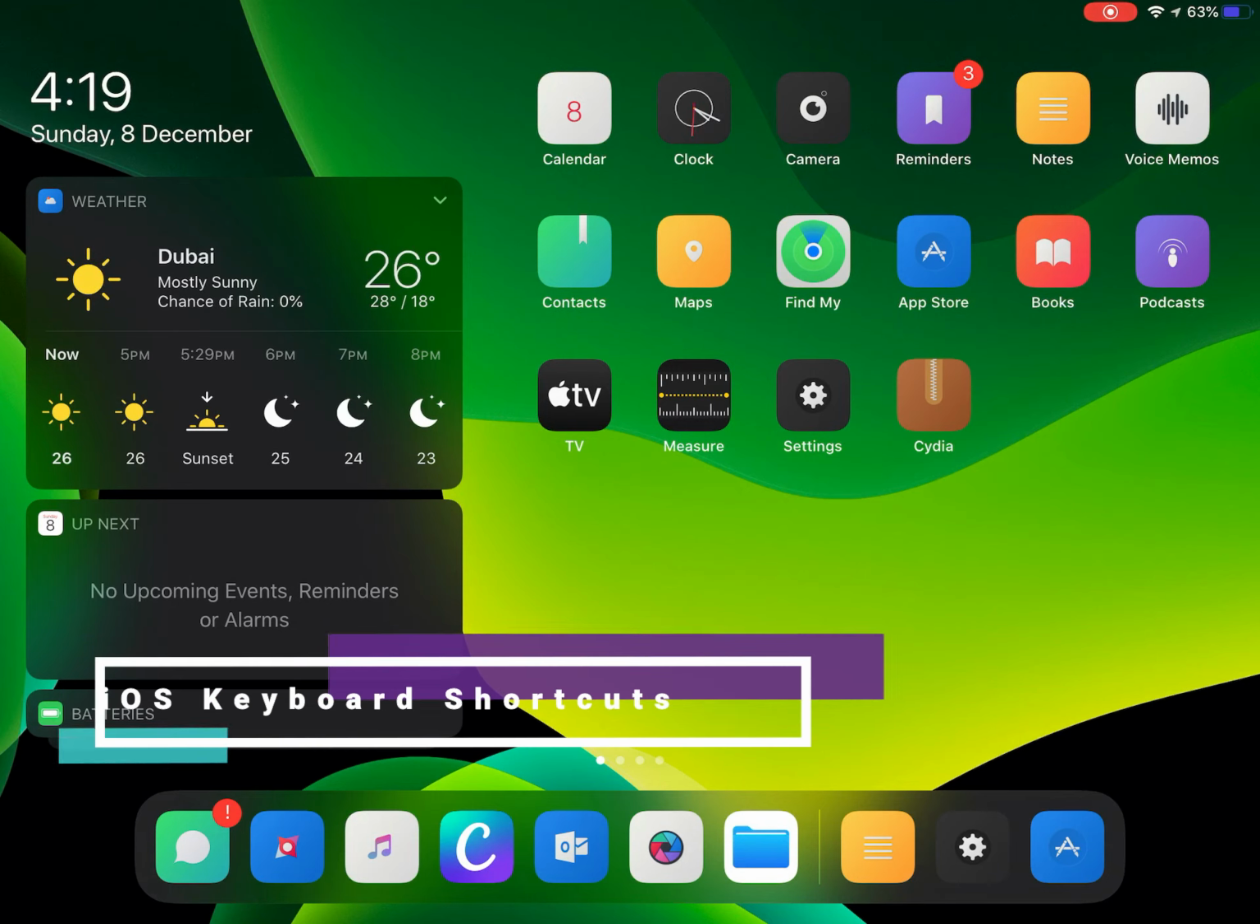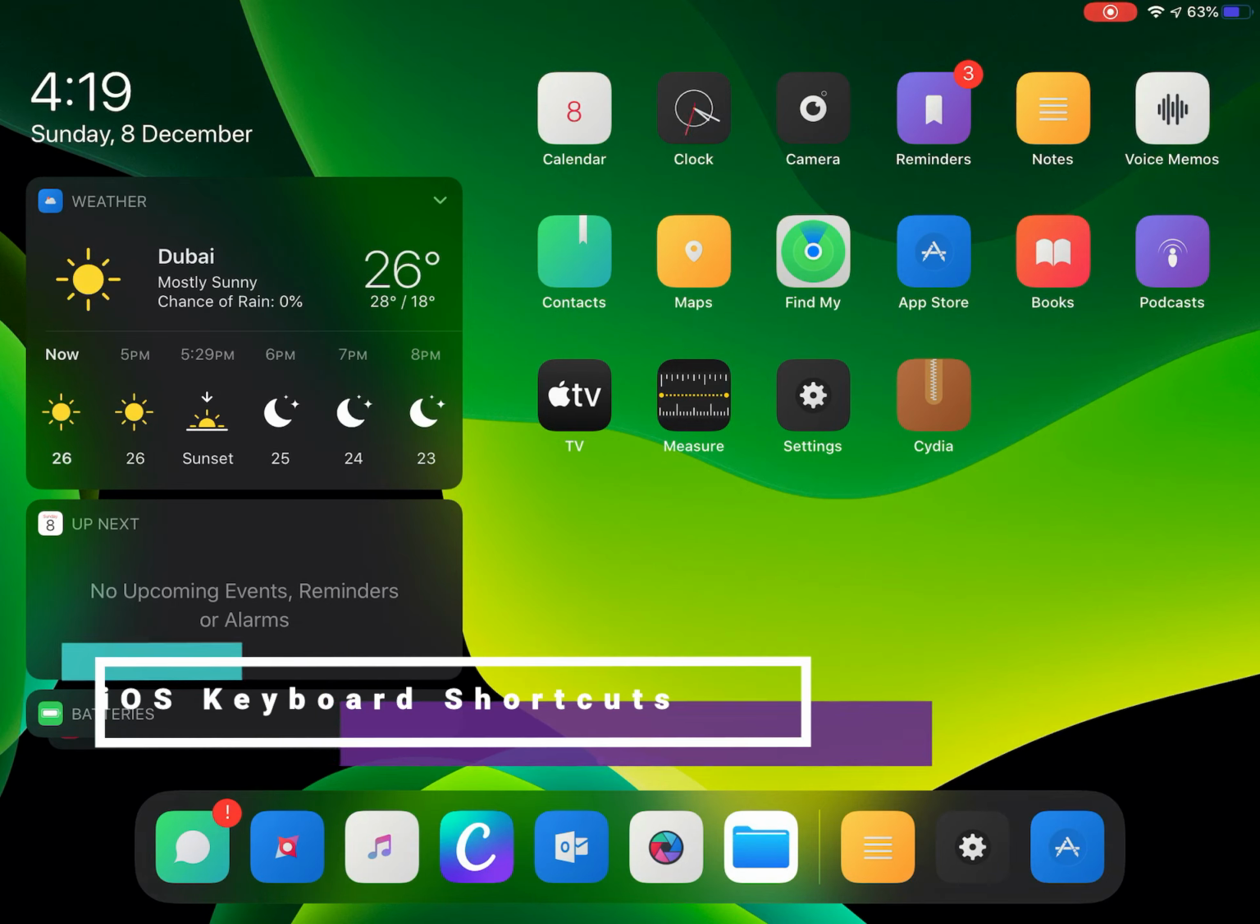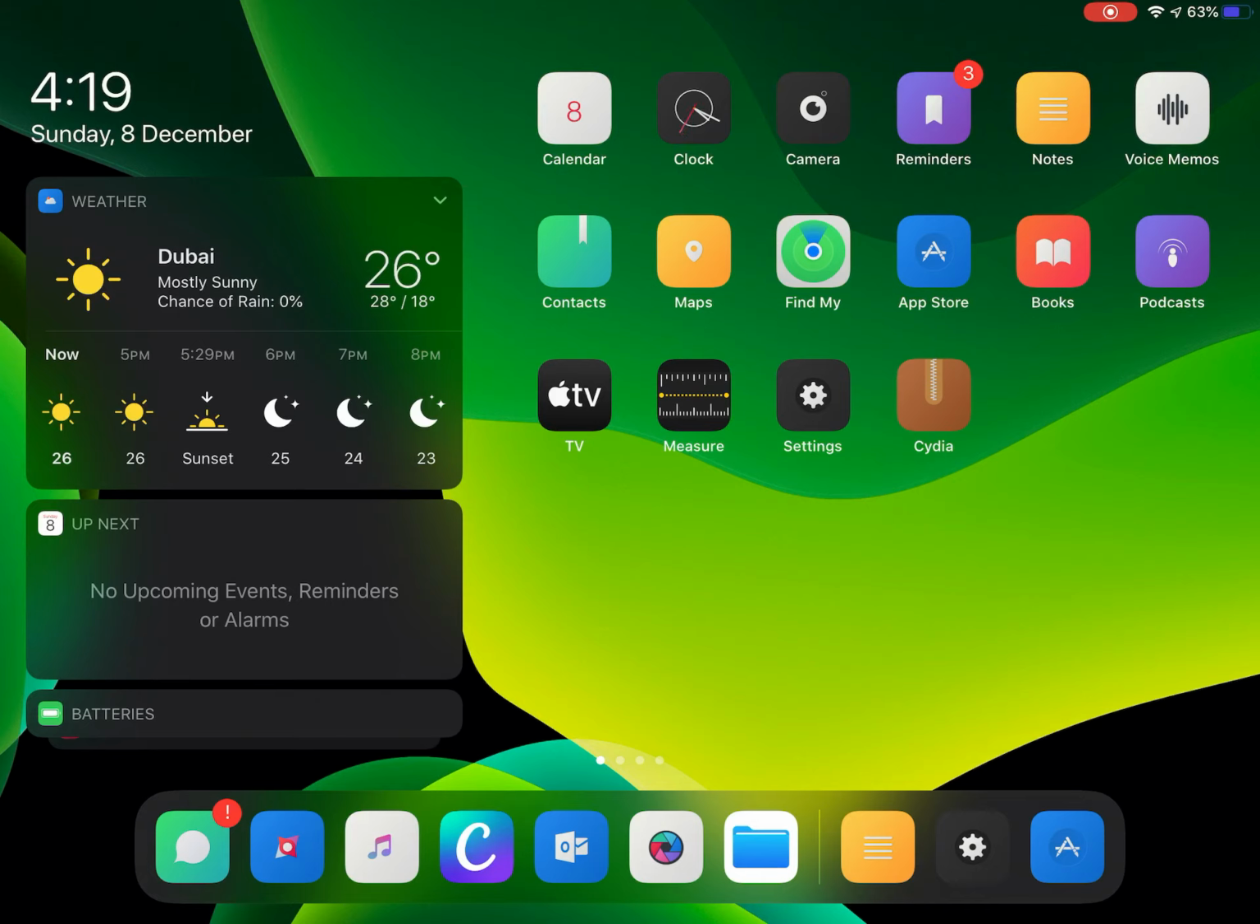Hello everyone, in this video I'm going to show you how to add keyboard shortcuts in iOS. For example, double tapping a letter would say an email, replace it.